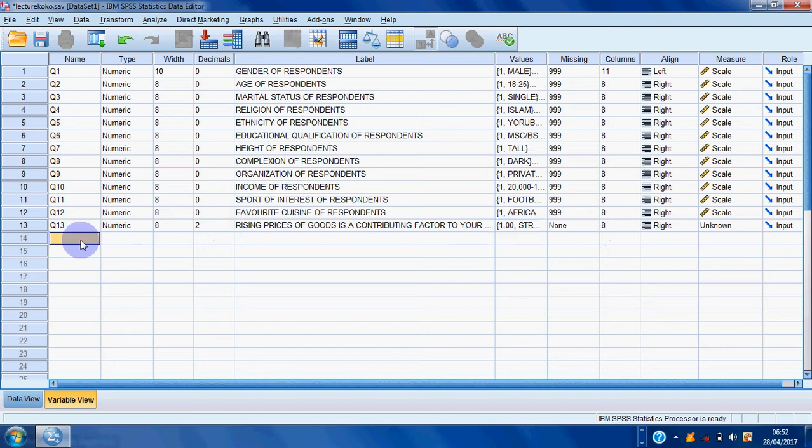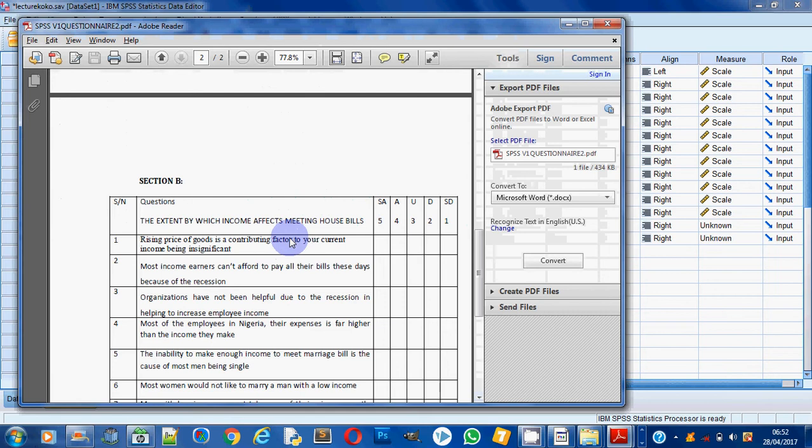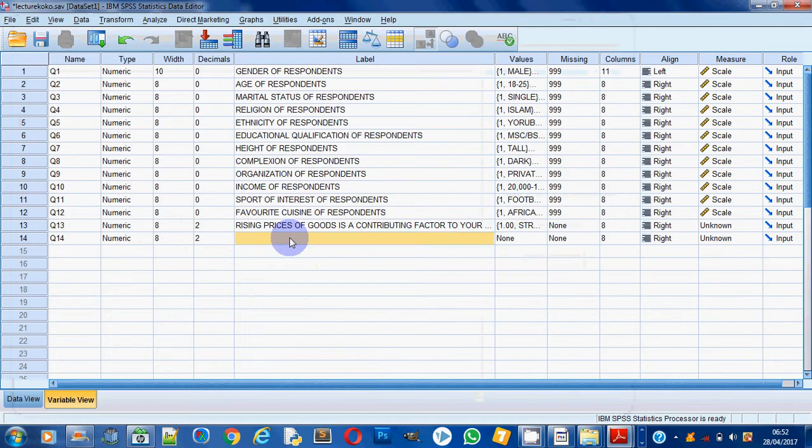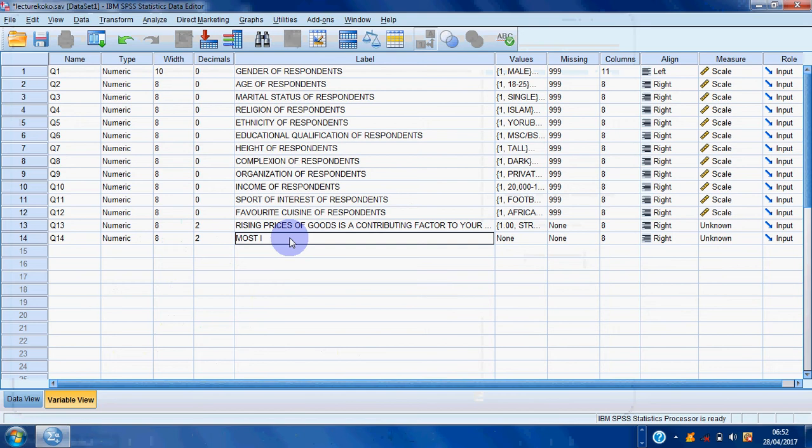So I'll go ahead and put in all the other questions. Question 14. What do I have there? I have most income earners can't afford to pay all their bills. Most income earners cannot afford to pay their bills. I'll assign values to this later, so as not to waste much time on that particular question.